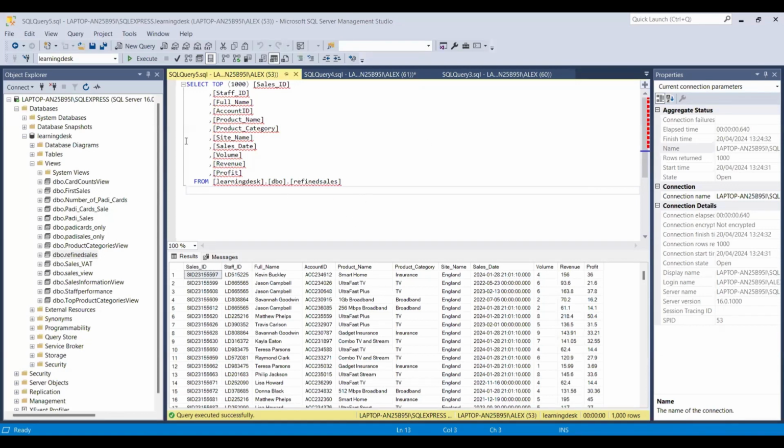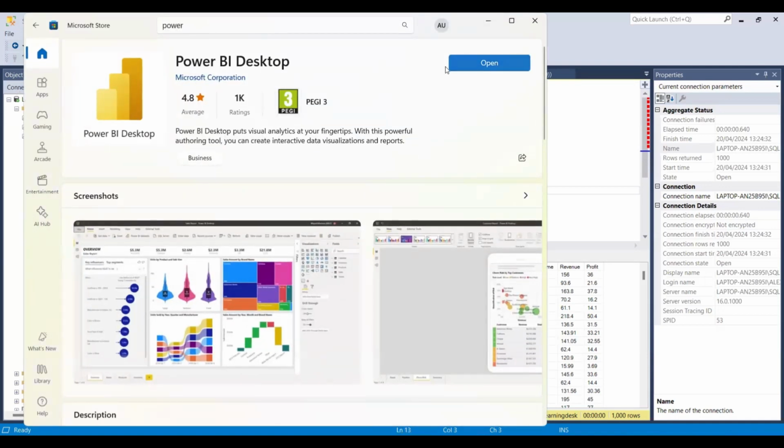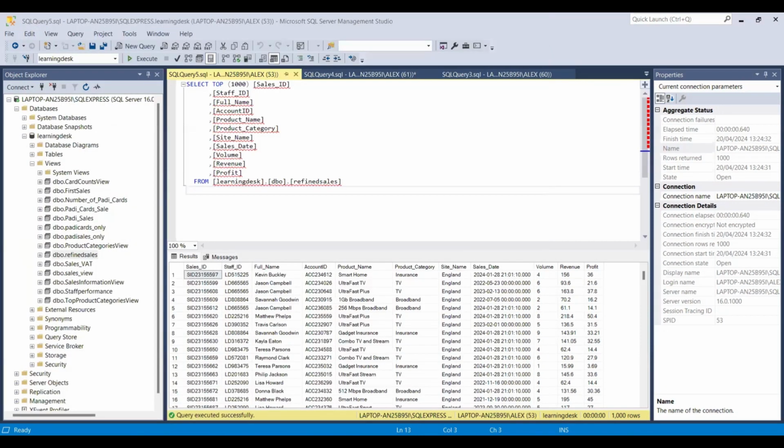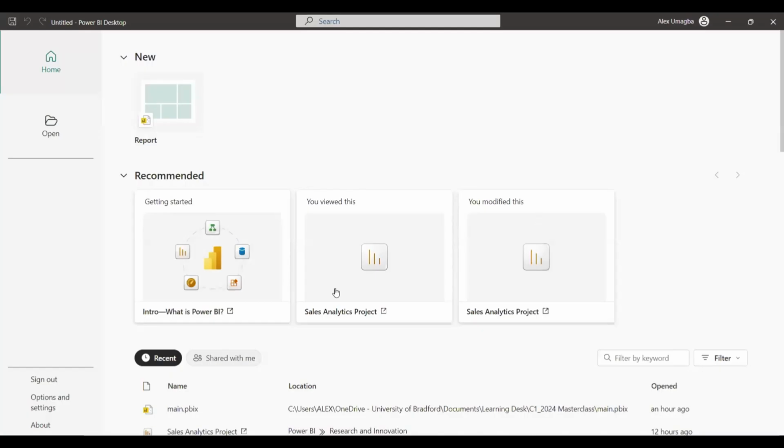Okay, so let's move to the next stage, which we are okay with now. We'll go on to Power BI. I've got my Power BI open this way. It's going to take some time to load, and that's fine. So this is my Power BI environment. The first thing is I come onto the new.